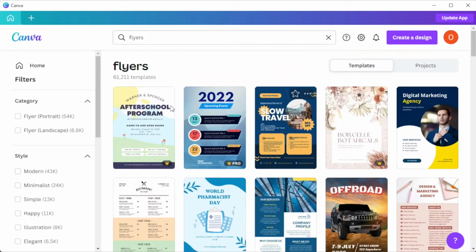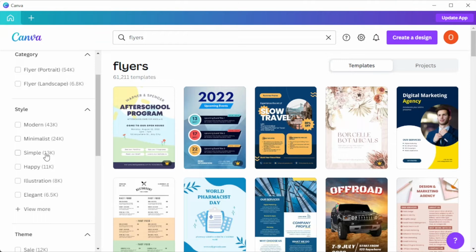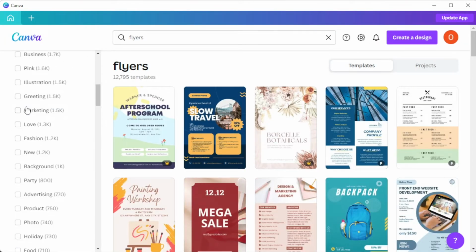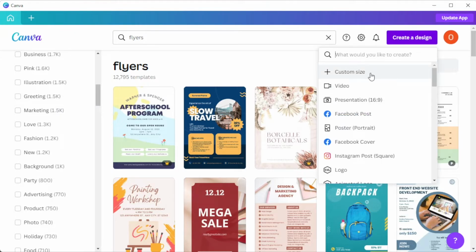Once you've entered the keywords on the search bar, you can now browse through the templates available in Canva. If you are still undecided on the design that you would like to use, you can simply enable the filters to find the exact design that you like. You can also start from scratch if you have a more specific design in mind.